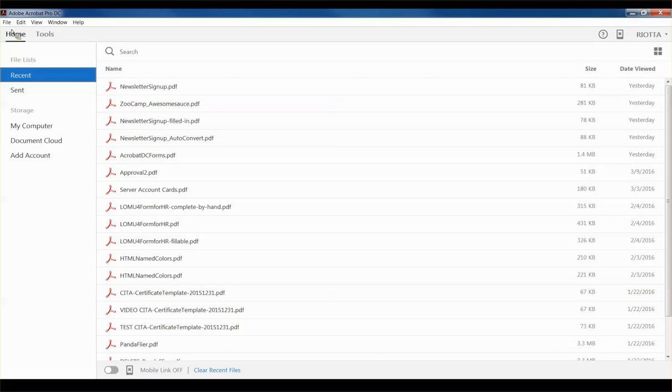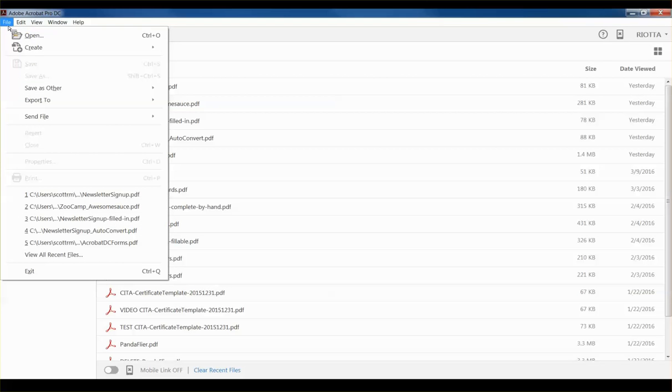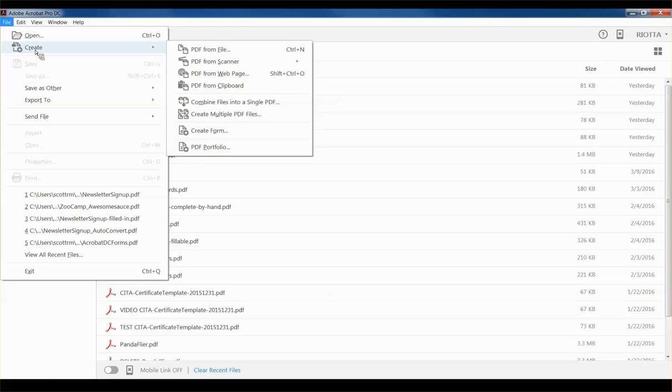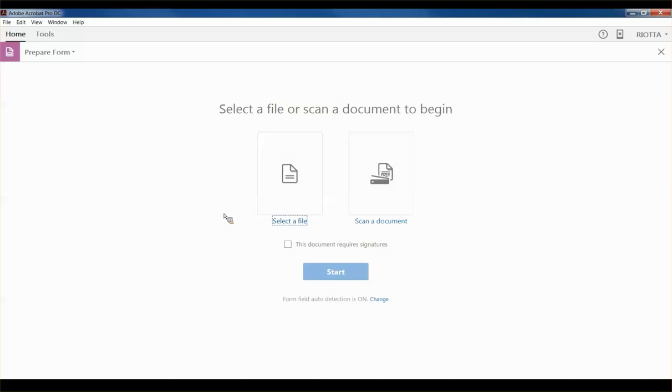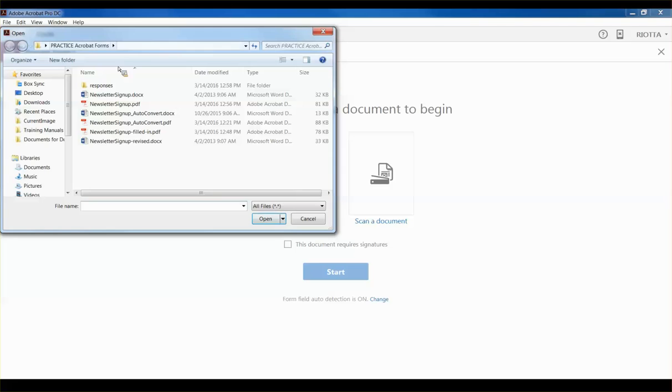But we will start by going to the File menu here, and I'll hover Create. And there are a couple of ways you can do it. The first one I'm going to do is just go straight to creating a form. Let's see, I think that's what I want. Yes. And I will click here to select a file. And let me make sure I have the right one. This is the one I was practicing on, I think, earlier.